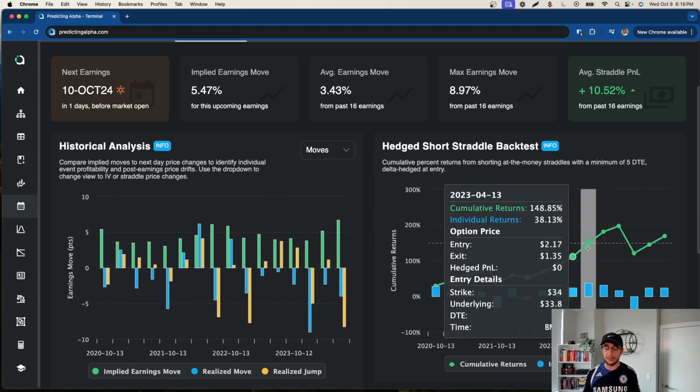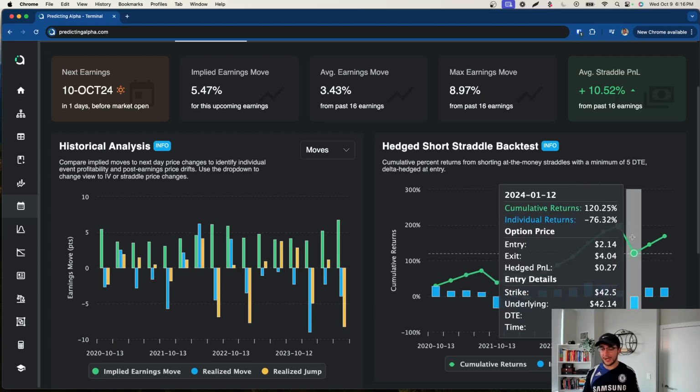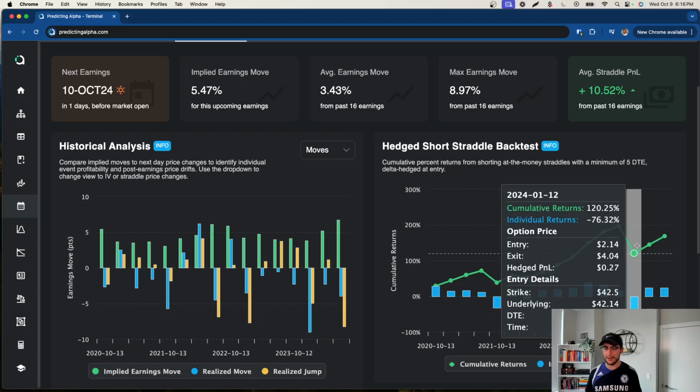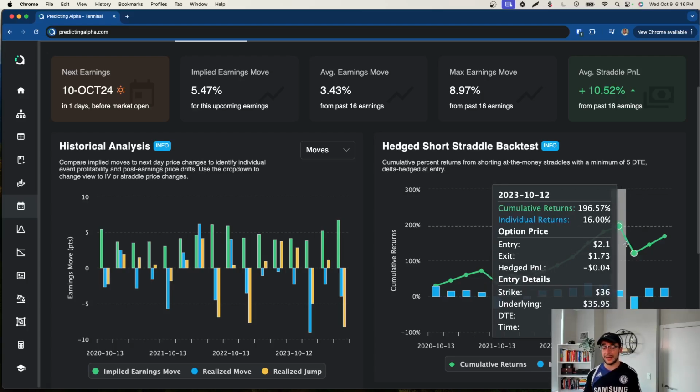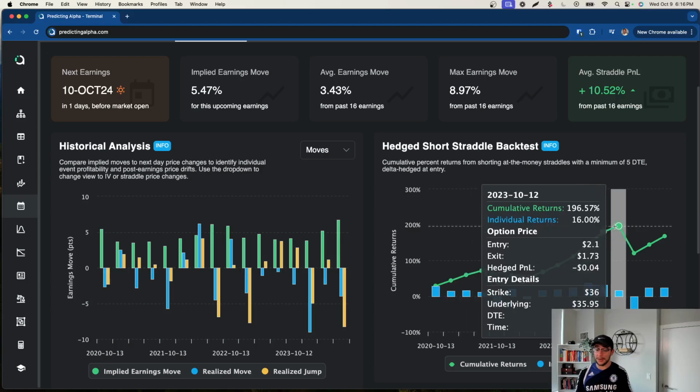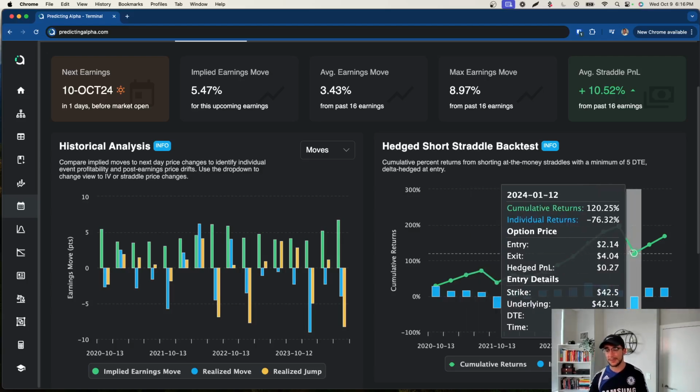It's a smooth line up and to the right, except for a couple of events where there's a big loser. We can see here, at the start of this year, the event was a 76% loser. Huge drawdown. And that's what we expect. Most of the time we make a little bit of money, and once in a while we take a big hit.